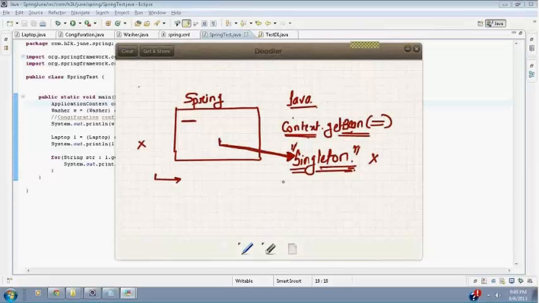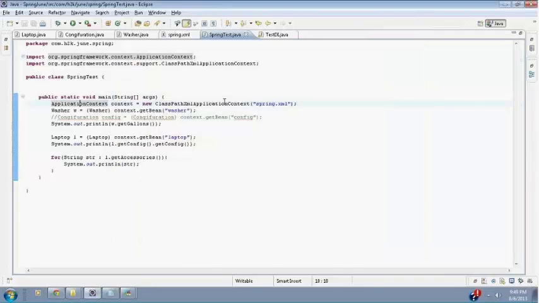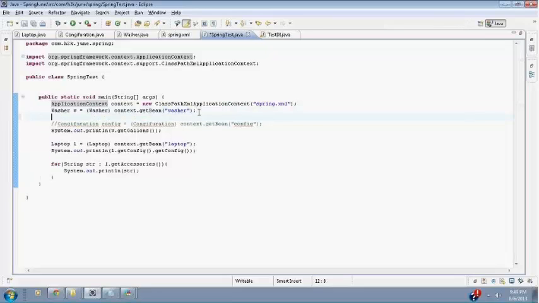Whenever we are referring to the Singleton scope of Spring, this is Singleton to the Spring container, not Singleton to the JVM. Understood what I am supposed to tell you? So this means that however many times I call washer.getBean, I will be getting the exact same object. But that doesn't stop me from doing this.